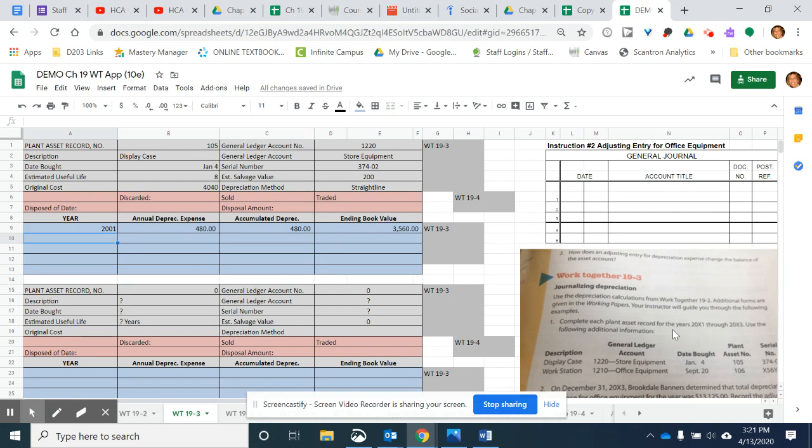Okay, so the problem says, let's go back here. We're actually going to complete each asset record. It says use the following from 2001 to 2003. So we're only going to do 3 years of depreciation. So let's do this again for 2002. And since it's the same, I'm just going to cell reference it like that.